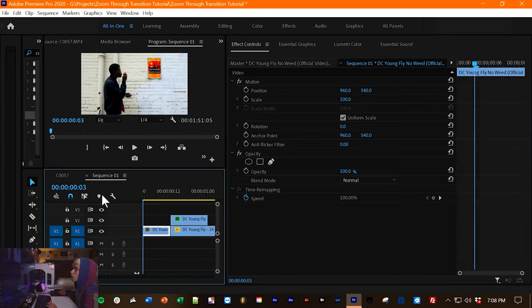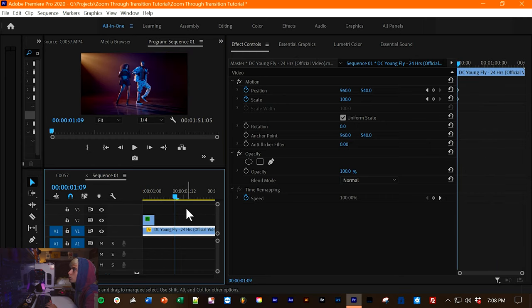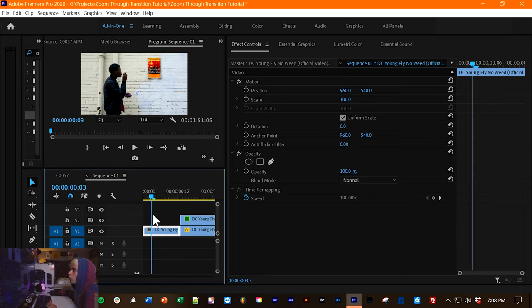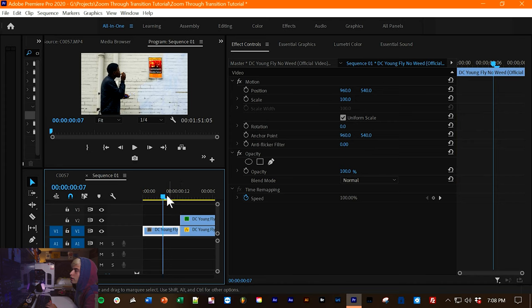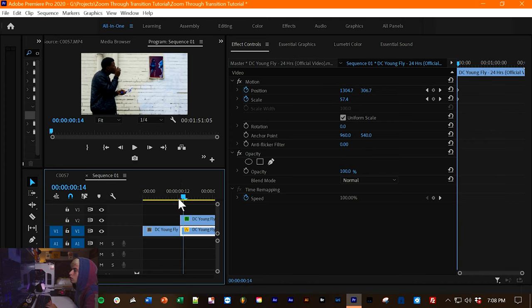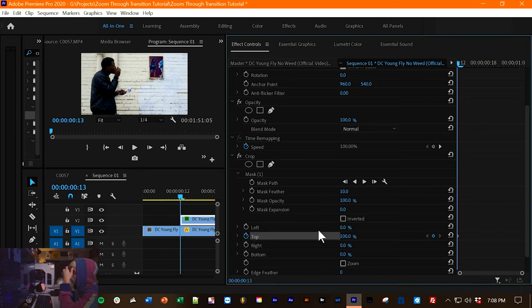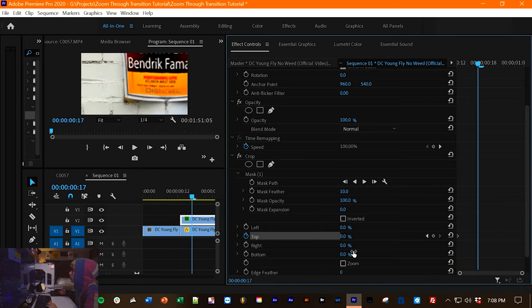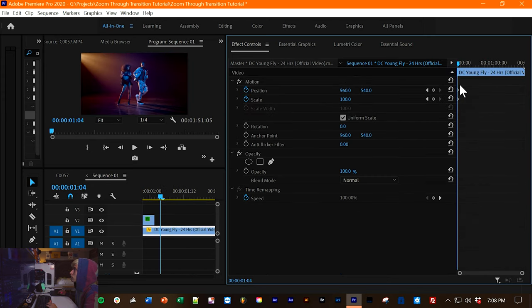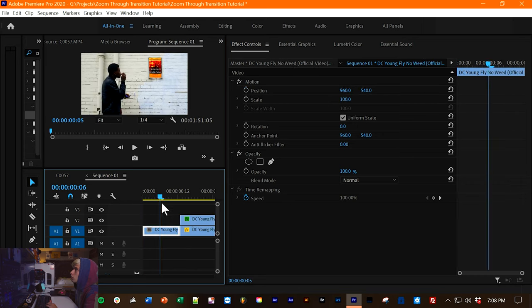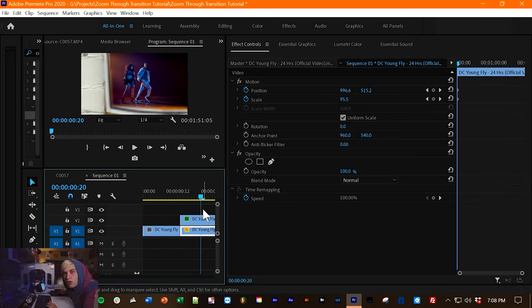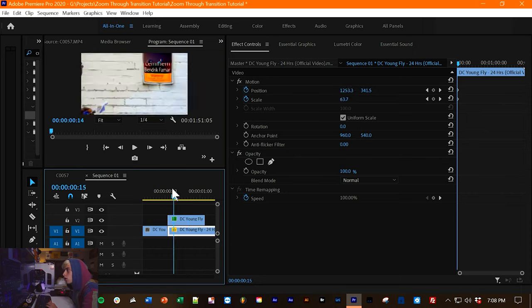That's cool. So that's pretty much the basics of that. Or you can go in and mask it like that, and you can do a bunch of different things. We can keyframe the top and have it go down and do a little transition into it. There are so many different techniques, but this is pretty much just the basics on how to do a frame hold masking transition.